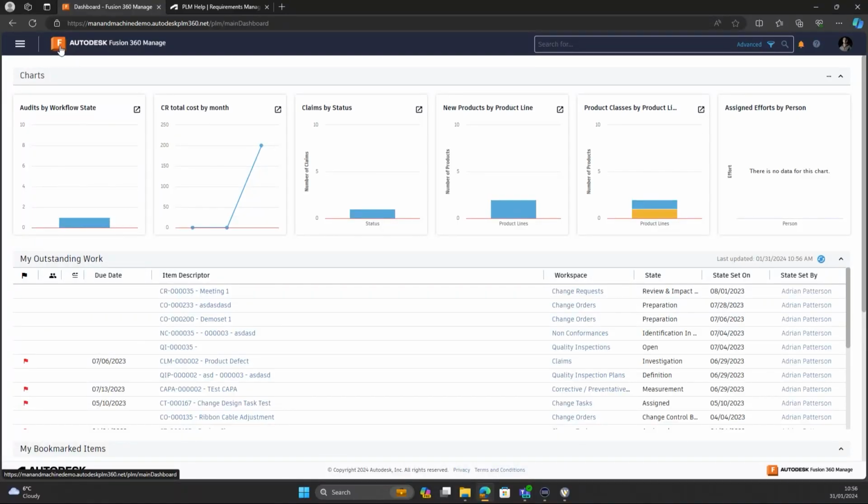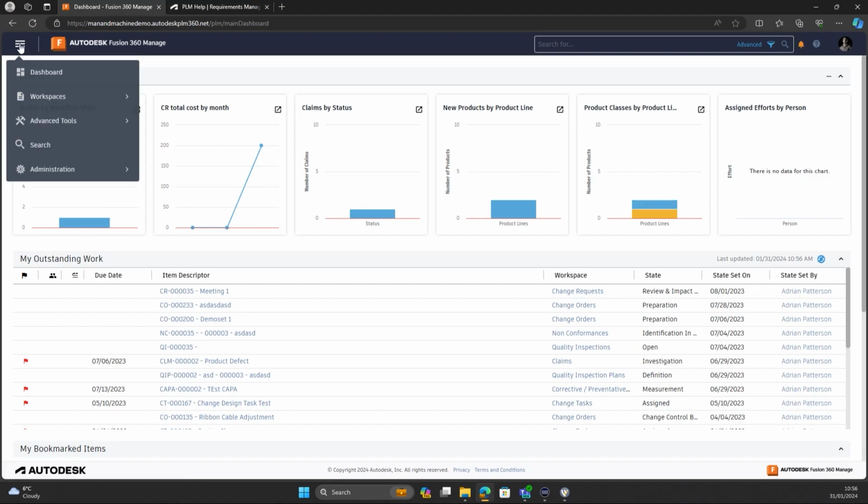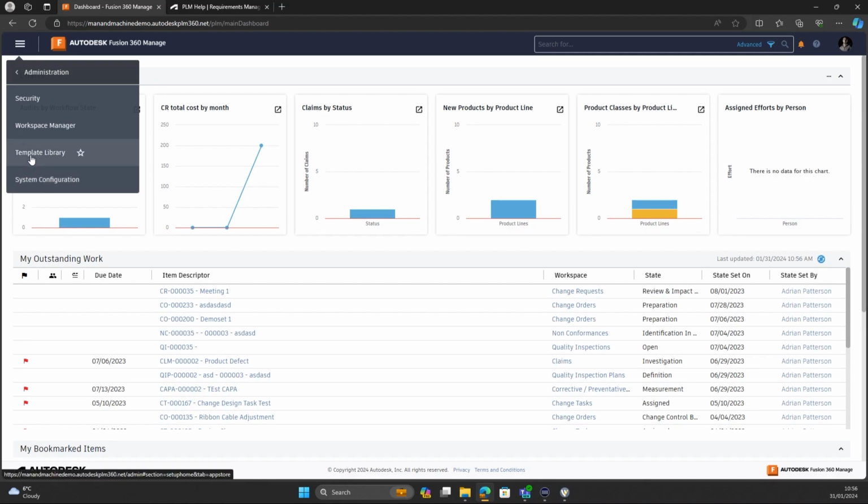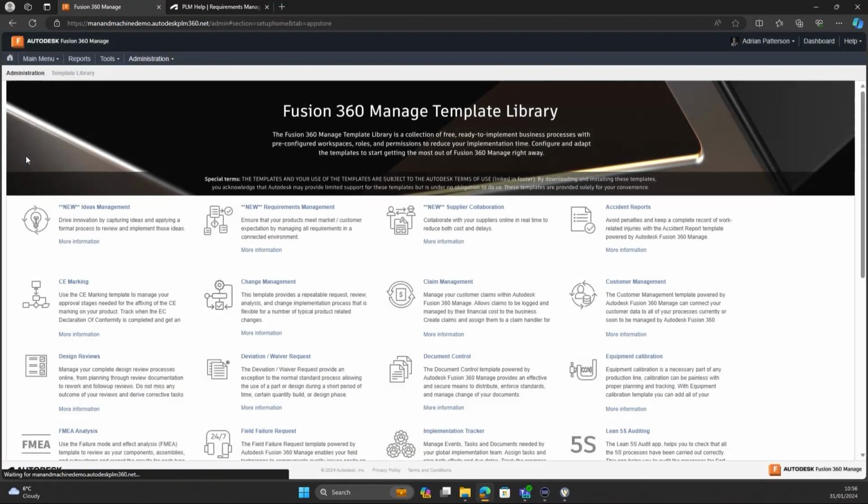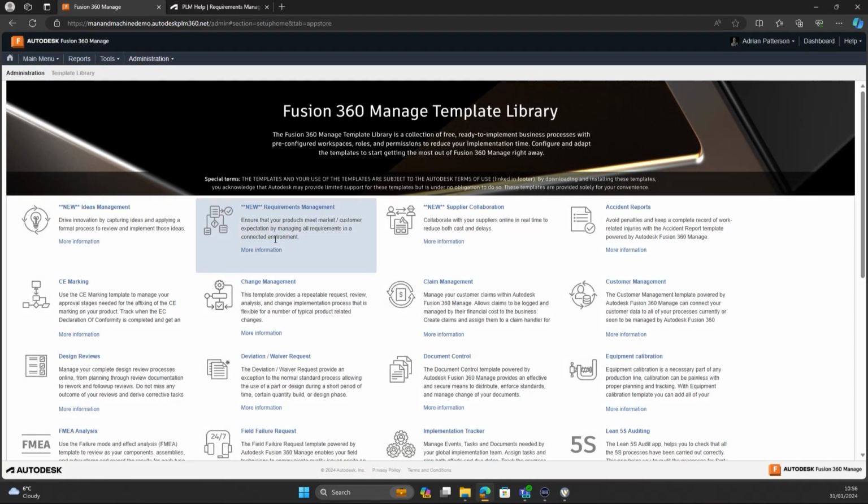So inside of Fusion Manage here, we can go and click on our main menu button and we can go down to the administration section, and in there we will see an icon called Template Library. Now if I go and click on Template Library, I've got access to all of the templates that have been configured for Fusion Manage out of the box, and I can install any of them as per any requirements that I might have. So let's go ahead and have a look at one of these in detail.